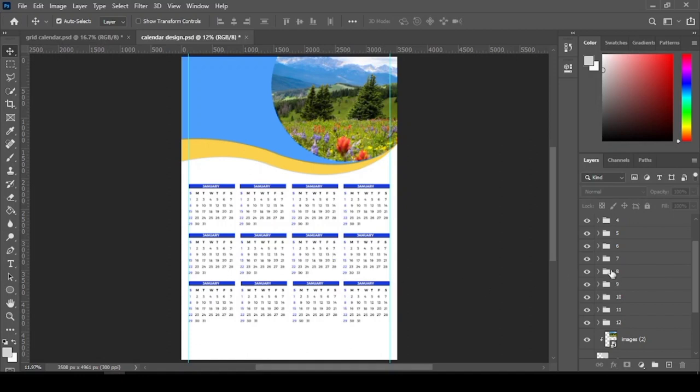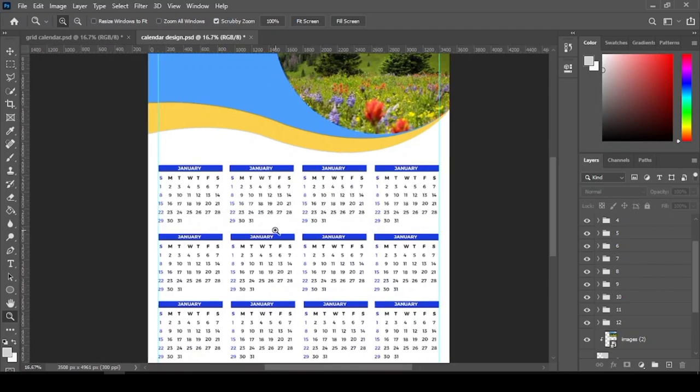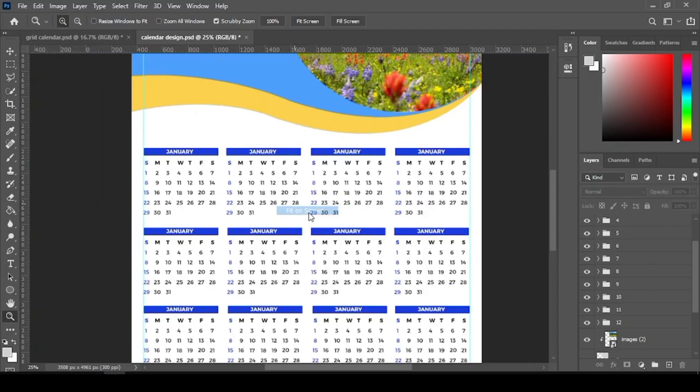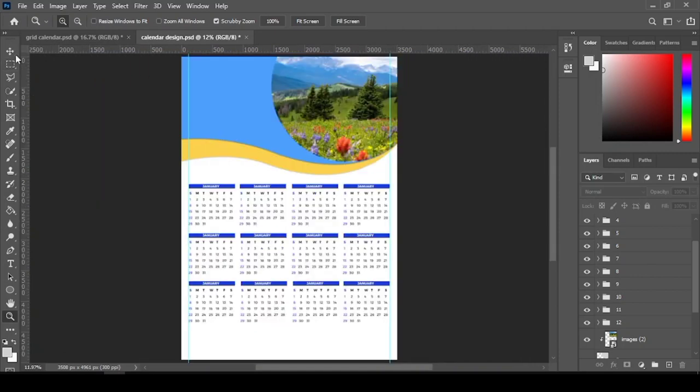Alright guys, so now I've just done the spacing, as you can see. So if I zoom in, you can see that this is properly done. Now we're going to take our text tool and type. We're also going to edit some part of this, that is for the months and the days.